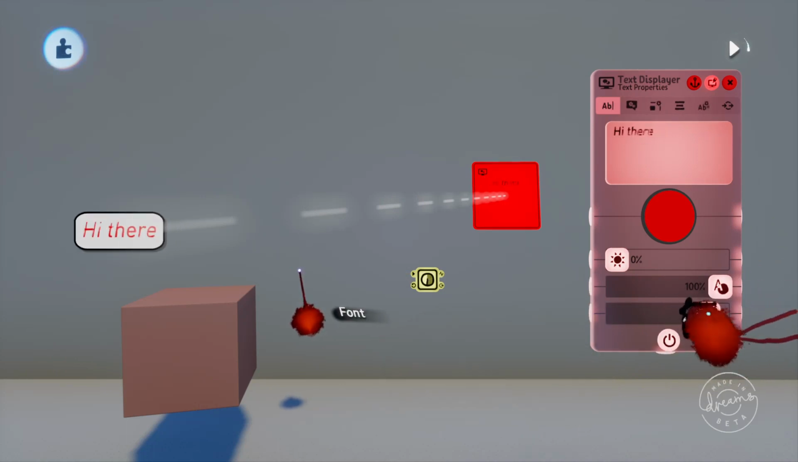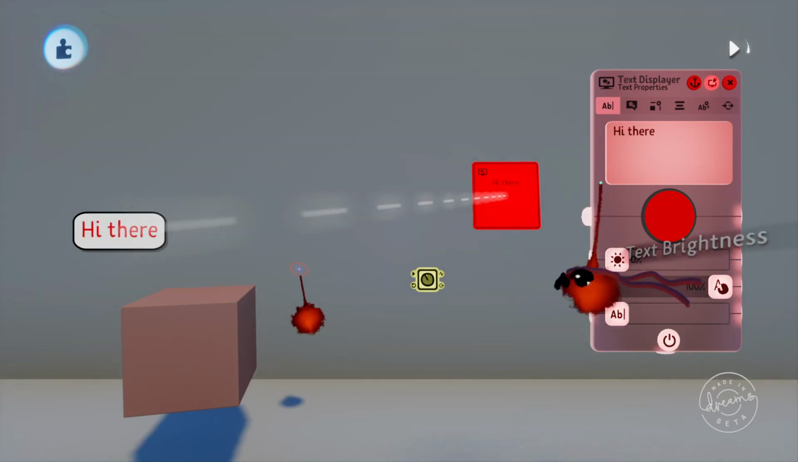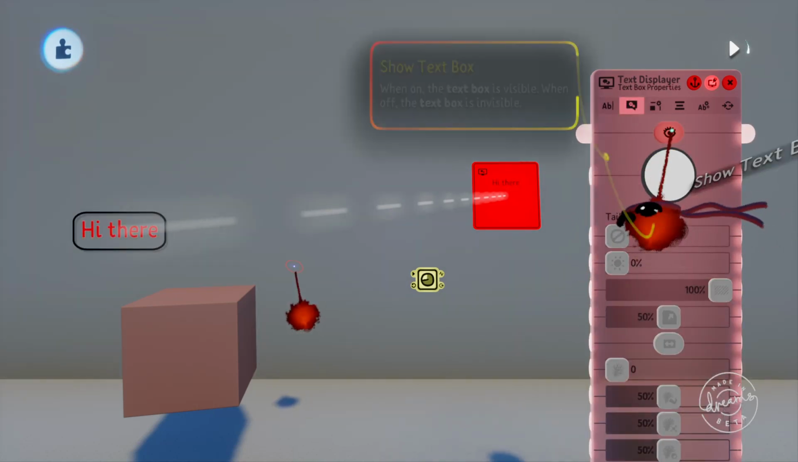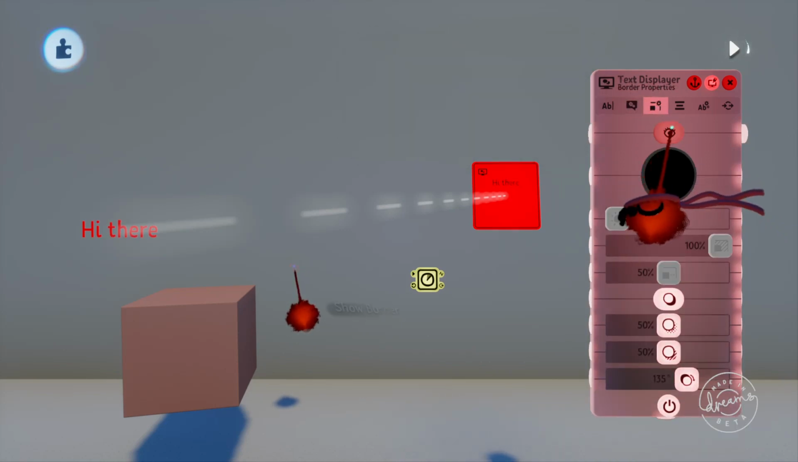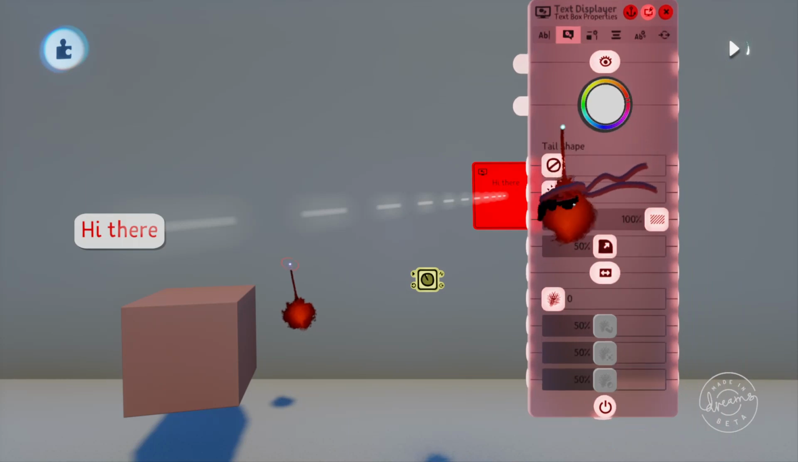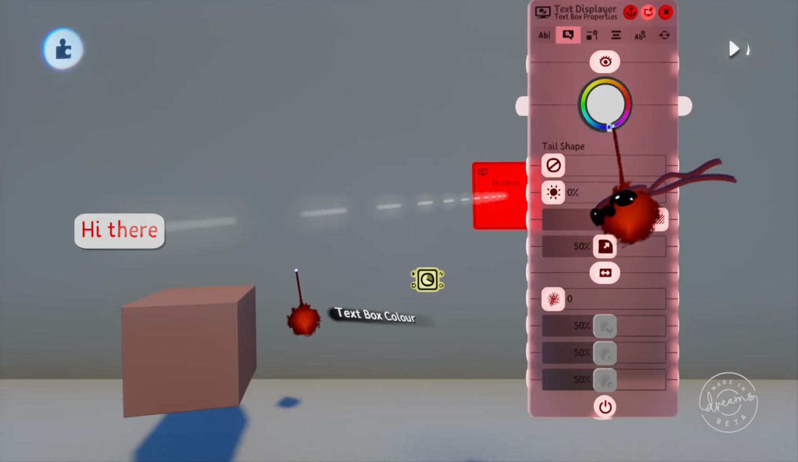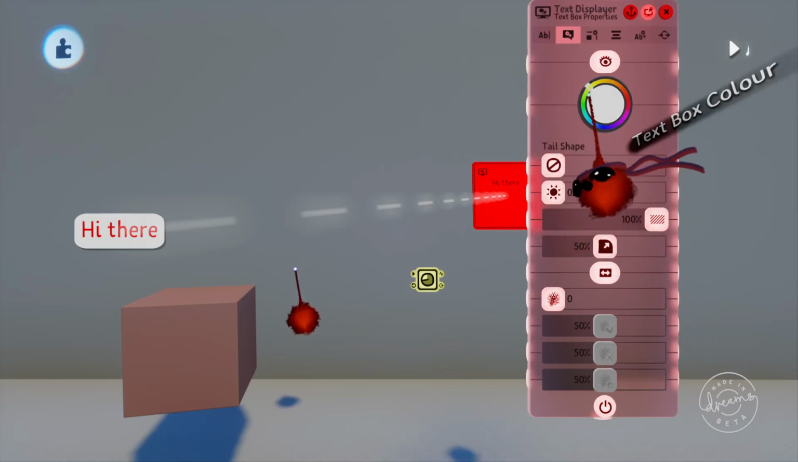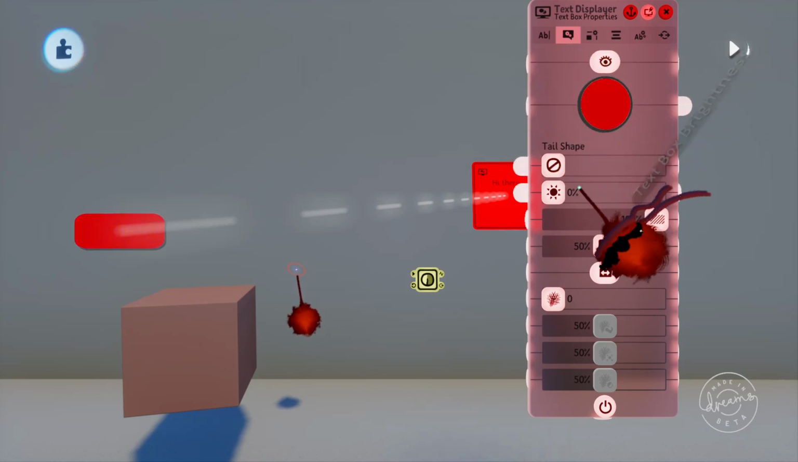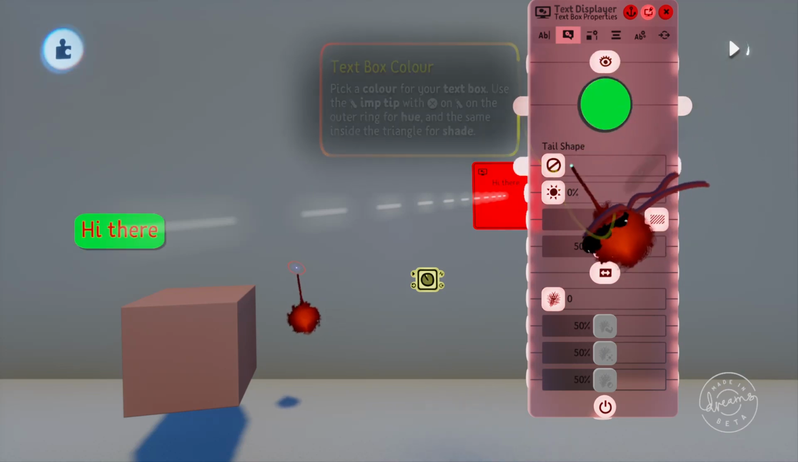The next page is the text box properties page. The first option is to change whether the box is visible at all, and you can toggle this by selecting the I button. We'll turn off the border while we're going through this. So we can change the box color with the color wheel as usual. We've got an option under this to give the box a tail to look like a speech bubble with a few different styles.